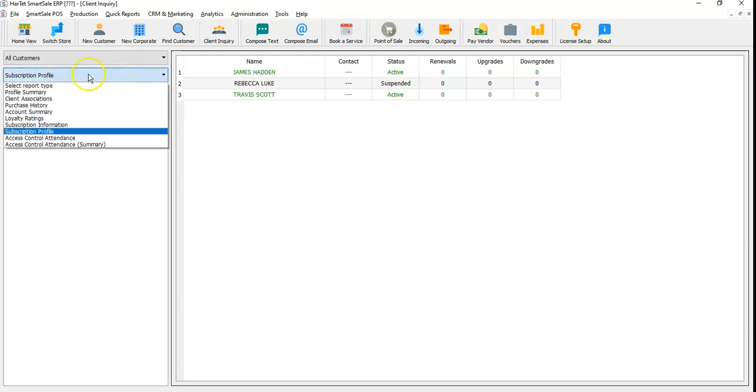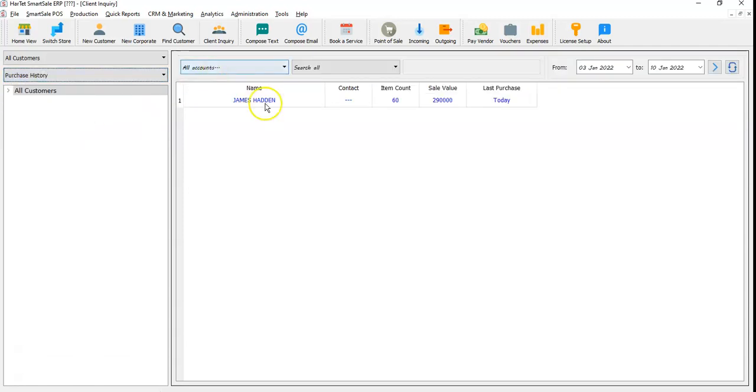So you also come back here to change the report type. Let's say you want to see the purchase history of all your customers. And you click on it, all customers. You realize I have James Harden, item bought 60, sales value, this price, and then the last purchase is today.